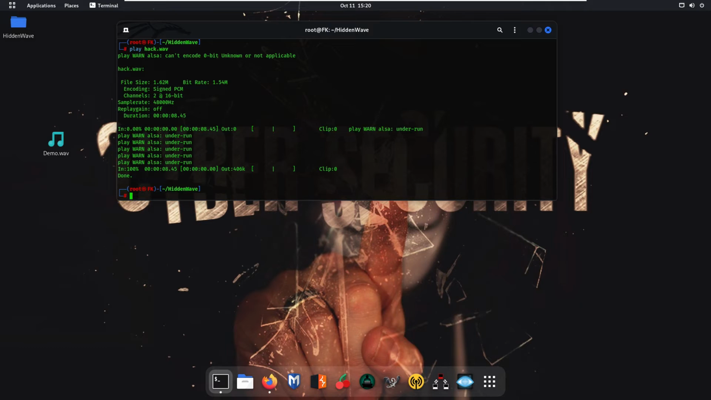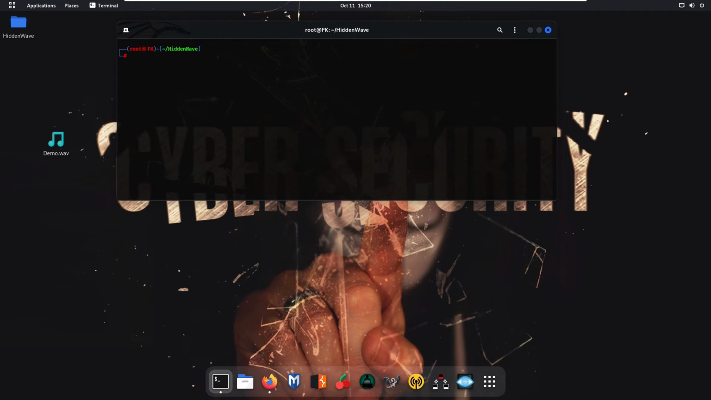So guys, as you can see, there is no change in my audio file between when I played it before and when I play it now. Now clear the screen, and we are going to see how we can extract our message from this hack.wave file. Our message is in the hack.wave file, not in our demo file. We can delete the demo file or you can keep it. Now we are going to use the exwave.py script to extract our message from the hack.wave audio file.